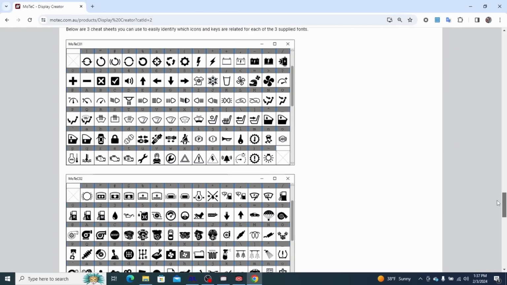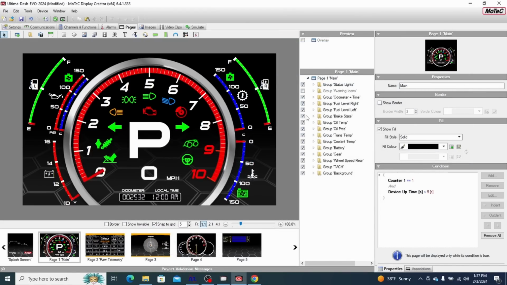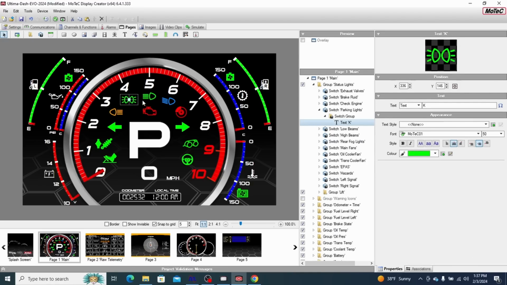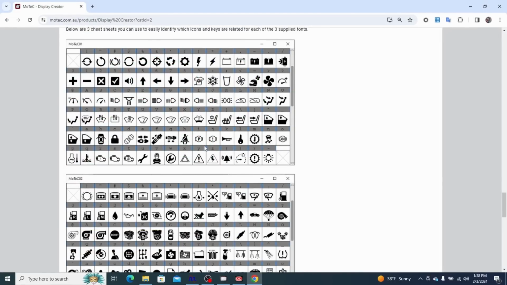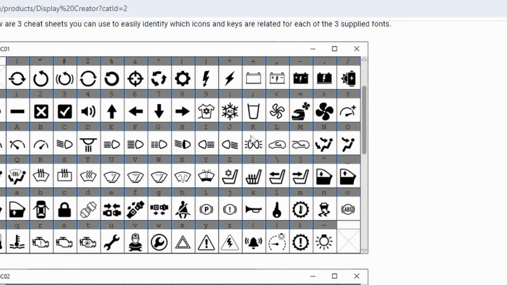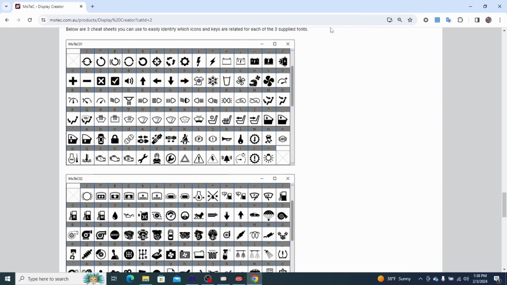So that's what I used over here on the dash. For example, if we open up my status lights group here, and I look at parking lights, you'll notice the image itself, highlighted over here on the left, is a text image. It's the letter K, but I used the MoTeC font group 01. So back on my web page, if I go back to my font group 01 and look for the capital K, here it is. You can see that's the image. So it's really pretty slick.